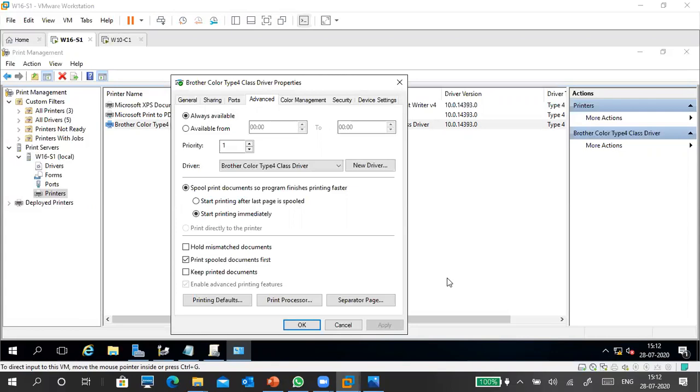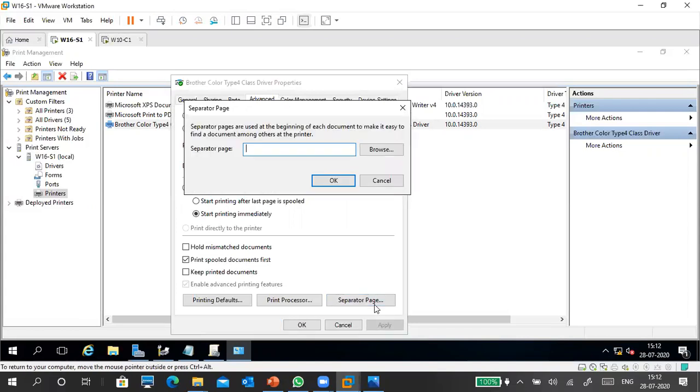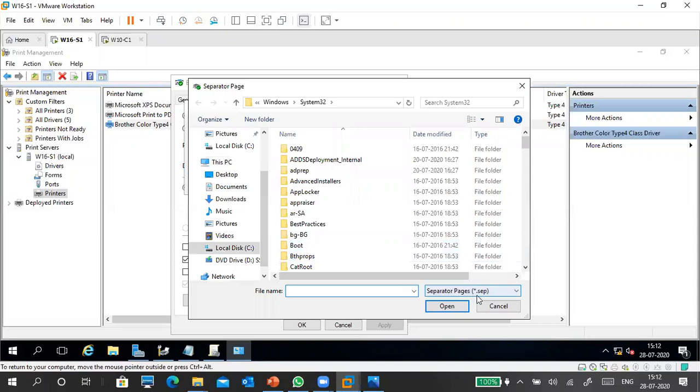So we can add a print separator page. It means after your print job is completed, a separate page will be printed. You have to create a document and save it as .sep. You have to take a document and save it with that extension, and you can keep it anywhere, in My Documents or anywhere.